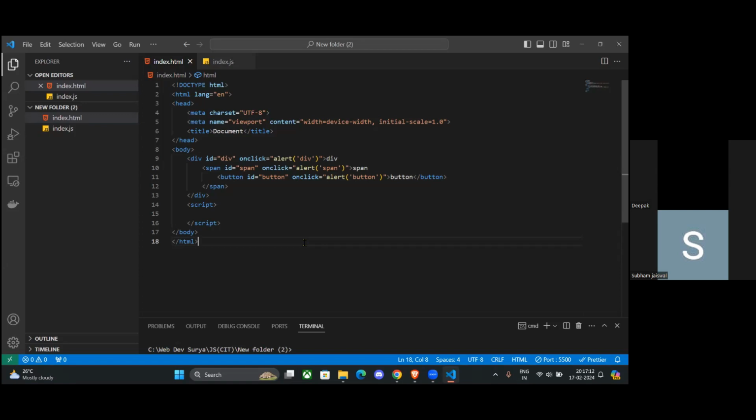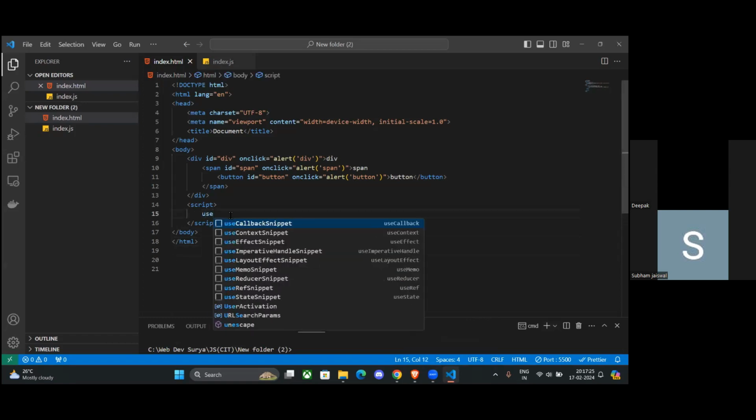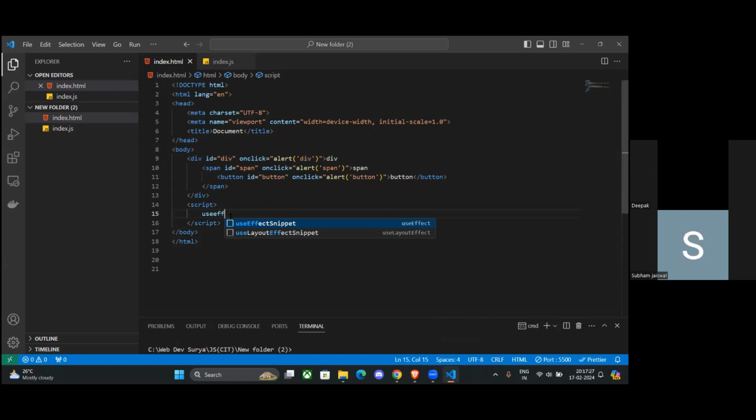Right. And how does useEffect do component unmount? Can you write here only? You can write just here. No issues. I don't want to use the useEffect snippet.